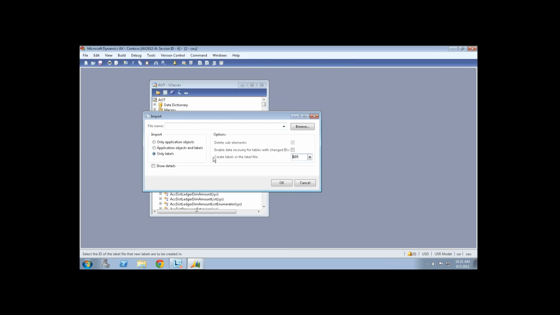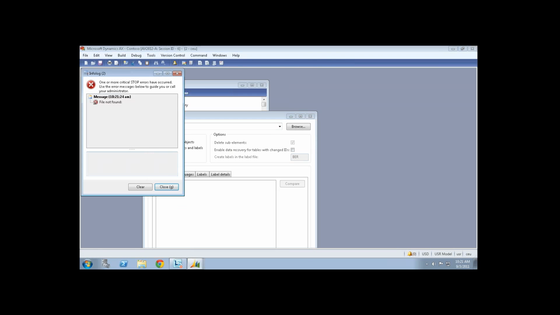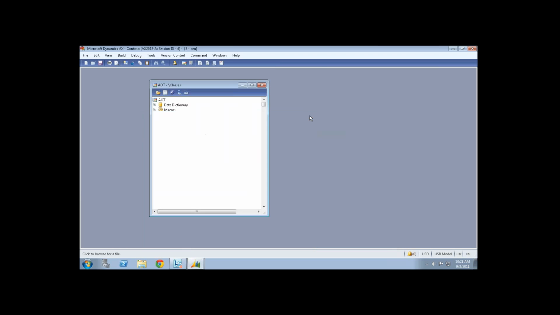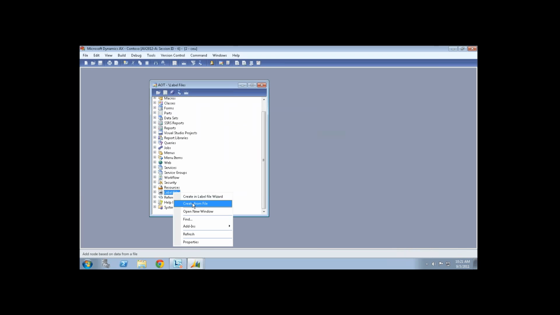Like this, you can get it. With whatever file you browse, you can simply get the labels. But there's a very easy way to get this label. Instead of going through this, you can simply go to the label node and import from the user labels. We have an option called import, create from file.